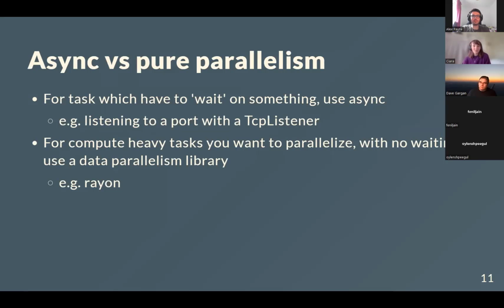So when people talk about async, they often in the same breath talk about parallelism and running your code in parallel. For tasks which have to wait on something, that's normally where you use async rather than just where you want to do lots of work and make use of all your threads. An example would be listening to a port with a TCP listener. Could also be to do with file interaction. For compute heavy tasks where you want to parallelize things with no waiting, you don't really want to use async in Rust necessarily. You're probably more likely to want a data parallelism library like Rayon.